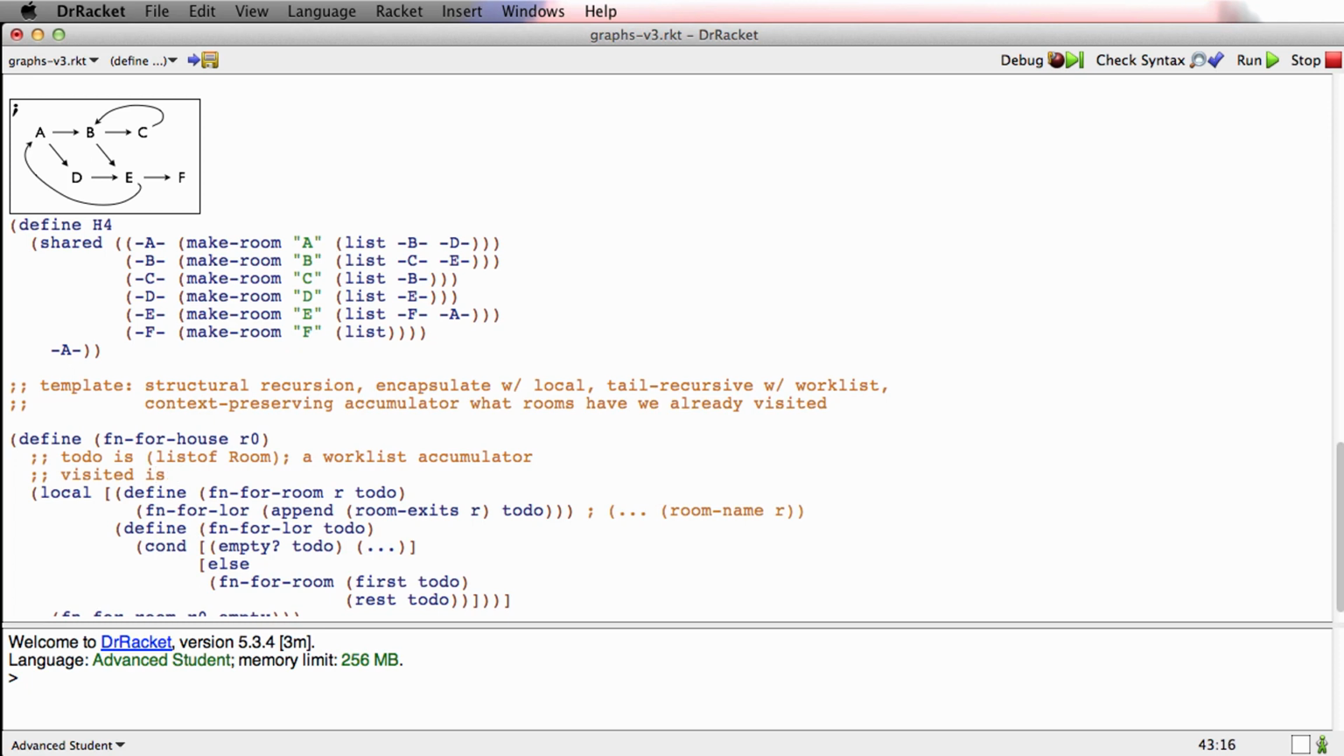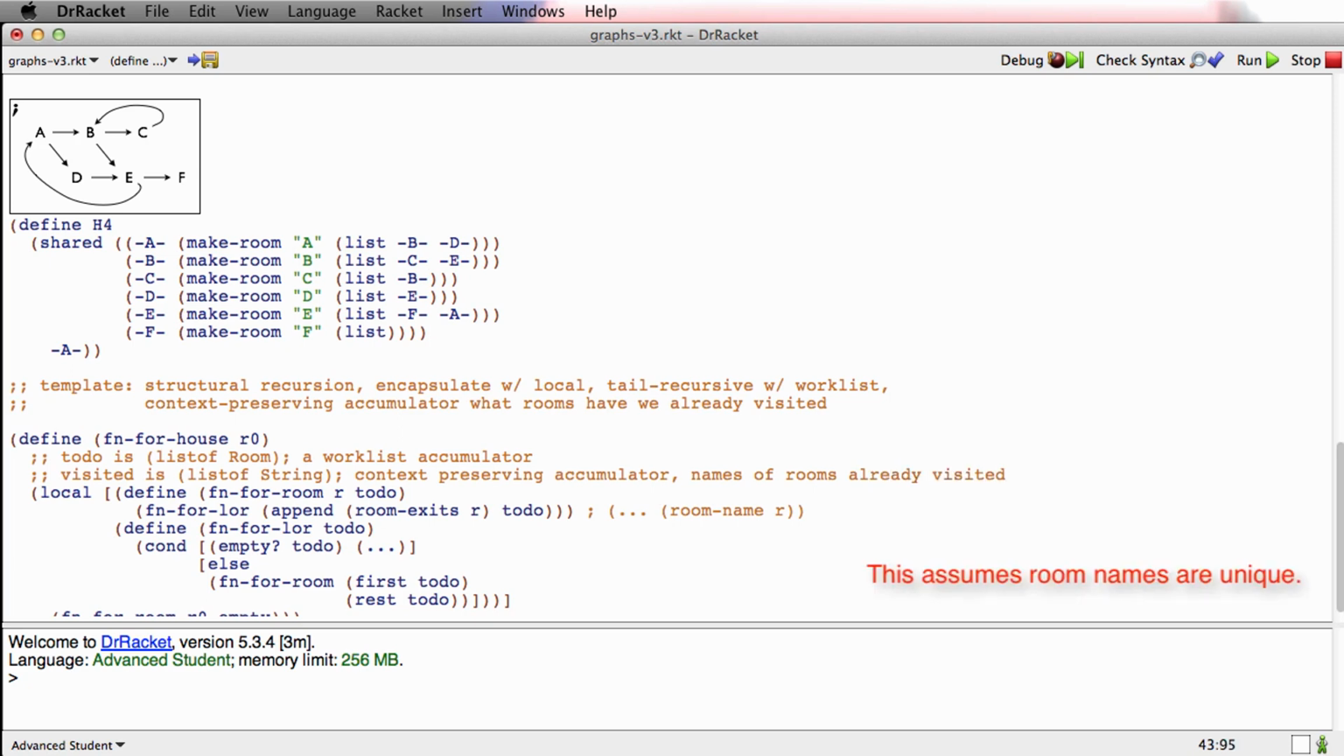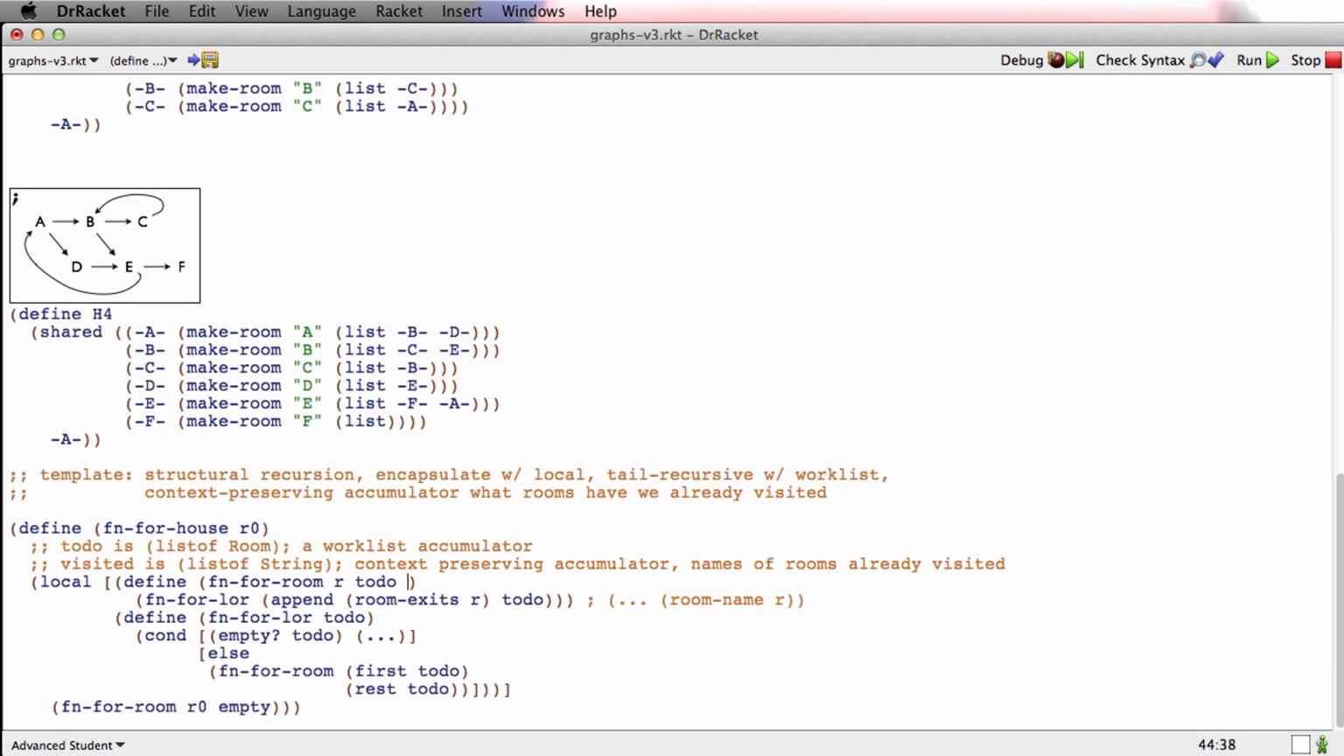And there's a couple different ways for this accumulator to work. One is for it to be a list of room, one is for it to be a list of room name. Let's just do it as a list of room name. Context-preserving accumulator, comma, names of rooms already visited. So let's see, we'll add it here, visited, and we'll add it here, have to add it to both functions. Something's going to go here.